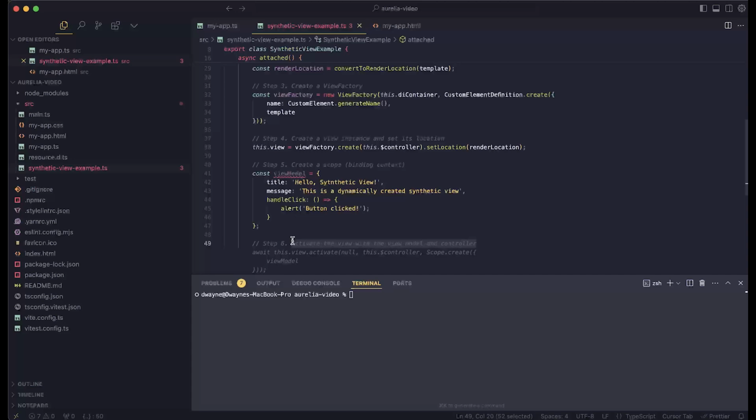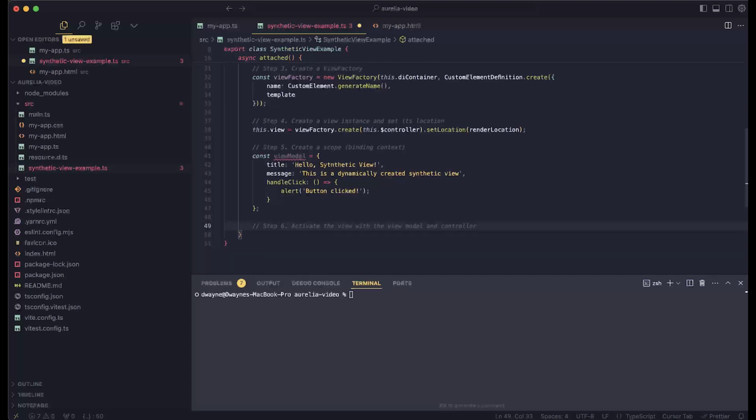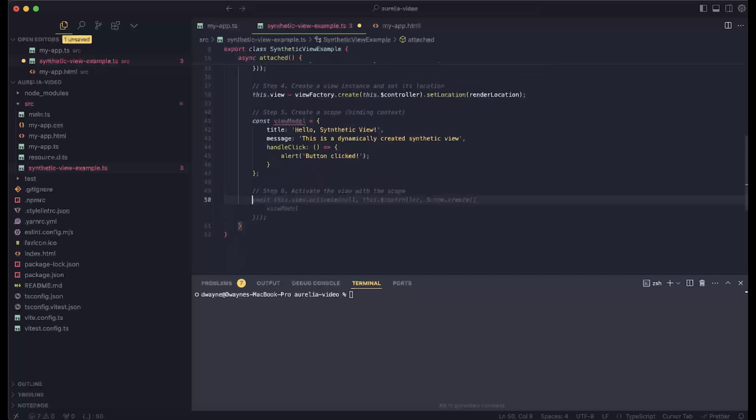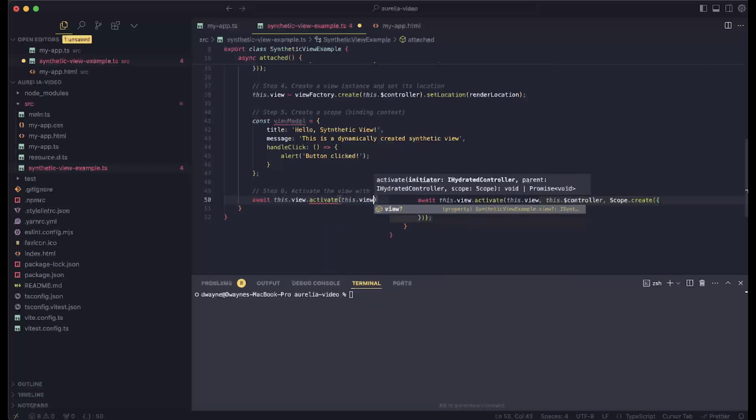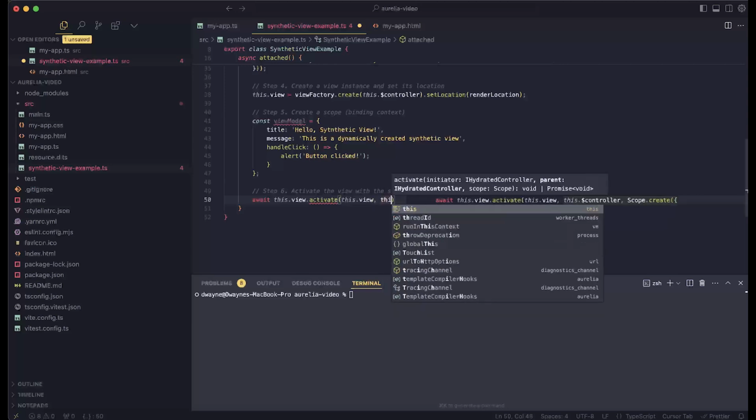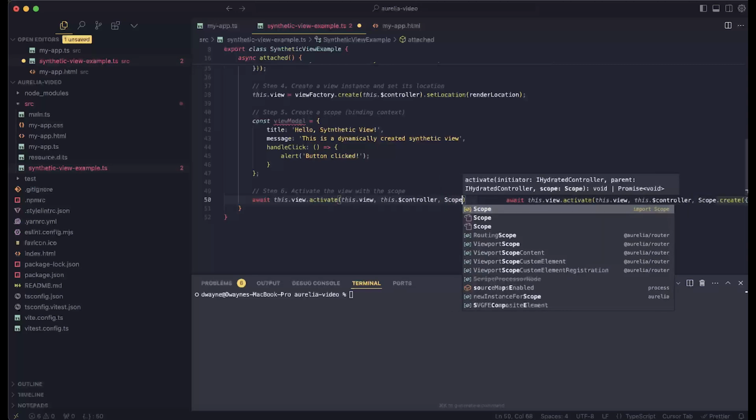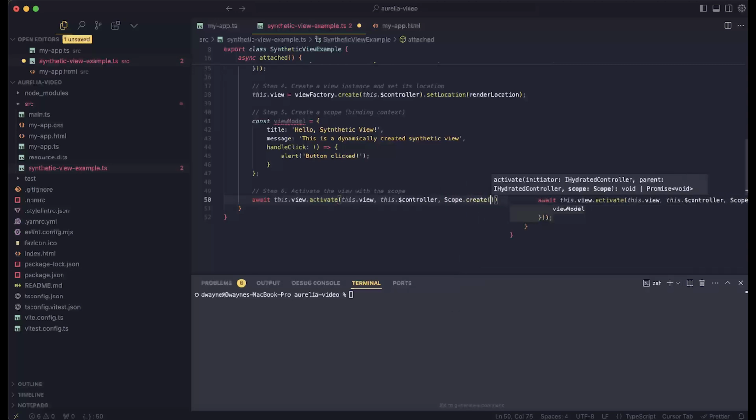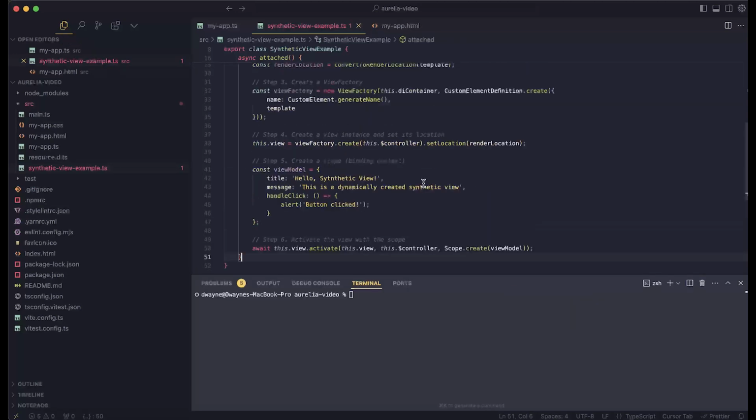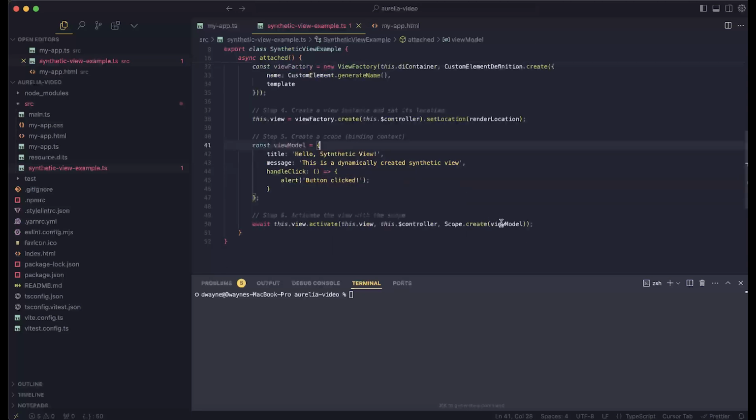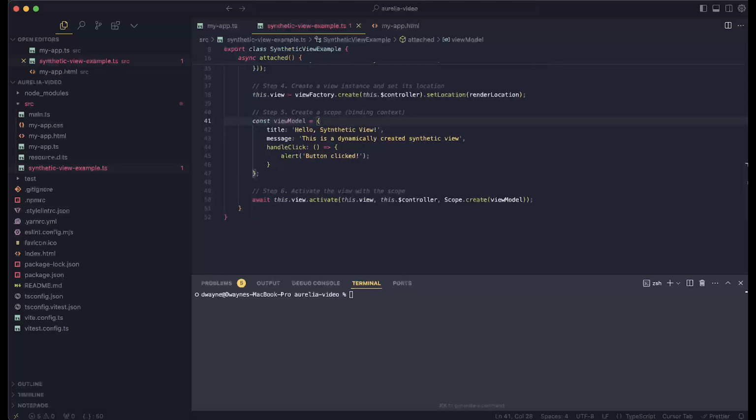Now step 6 is activate the view with the scope. So this is where the magic happens here. So we're going to go this.view.activate. And the first argument is going to be the view, which is the initiator. And then we're going to pass it in the controller. And then lastly, one of the most important things, scope create view model. So scope create essentially creates the binding context from this object, just obviously in the format that Aurelia expects.